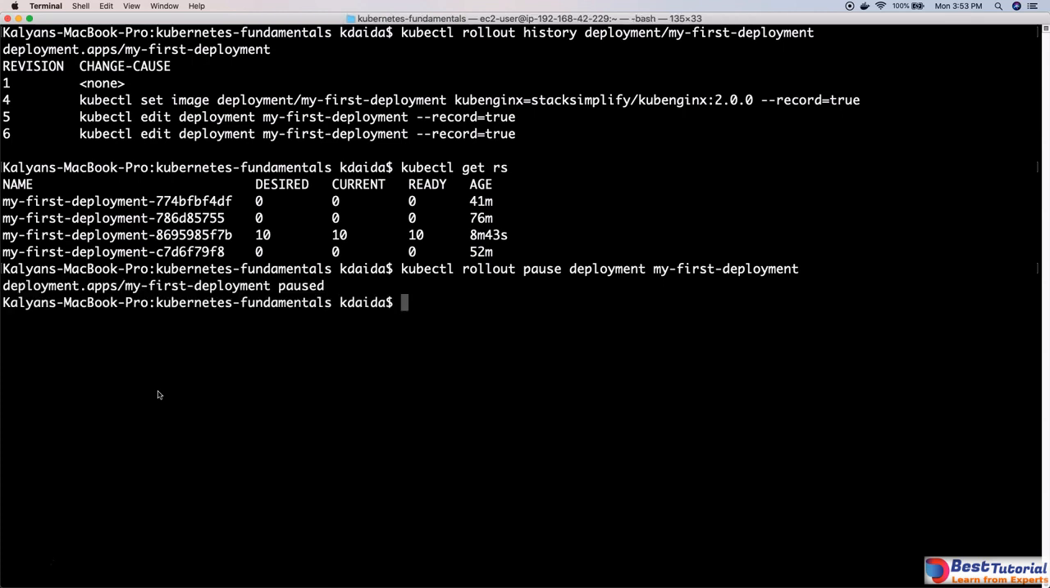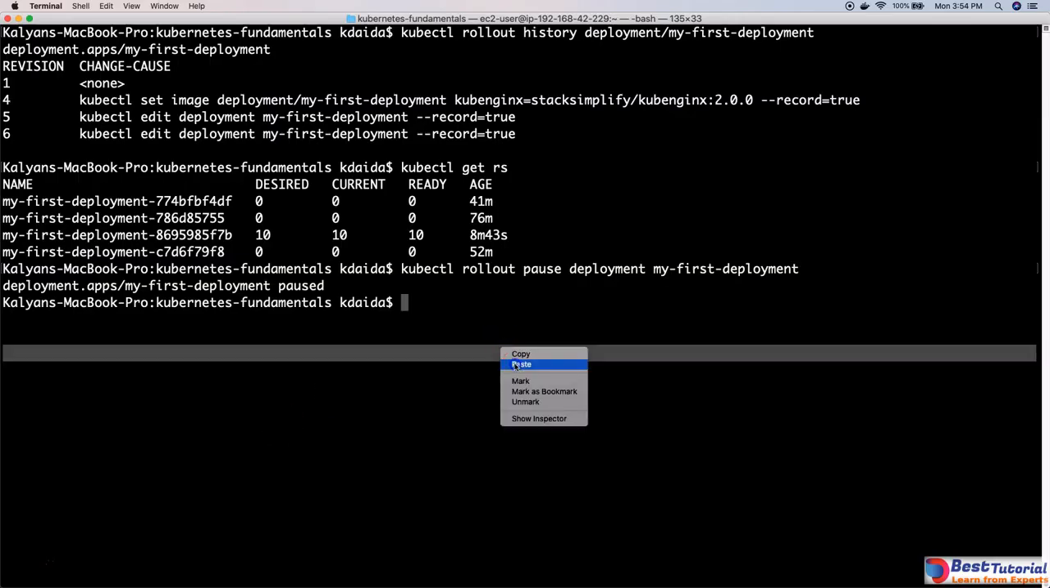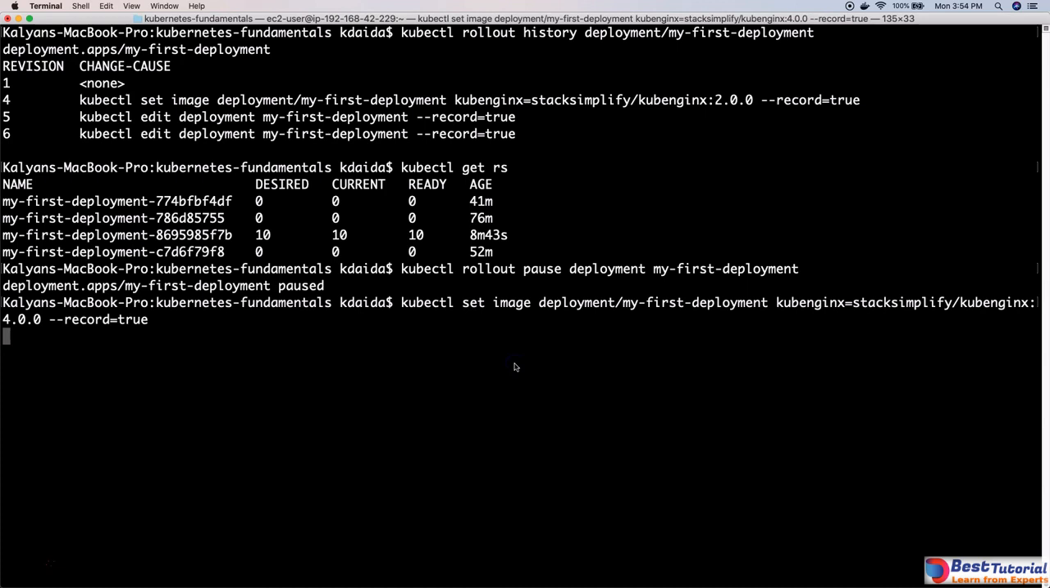So once we have paused our deployment, we can make whatever changes we want to. So we are going to update our application from v3 to v4 using 4.0.0. Earlier, whenever you ran this set image command, changes happened automatically and all the pods got recreated. But now whenever you do this, nothing should happen.